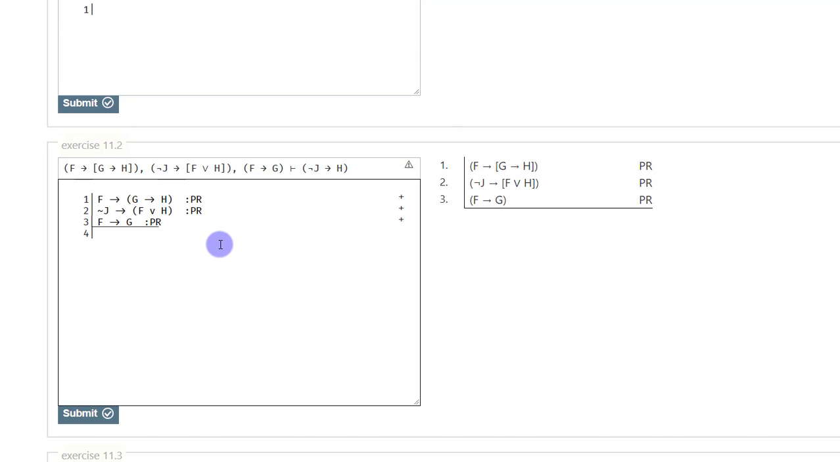Okay, so for this one, I have these three premises, which are all conditionals, and there's not really anything I can do with these premises. To do arrow elim, of course, you know that you need to have the antecedent, and I don't have the antecedent for any of these conditionals. So the first thing I'm going to do is make an assumption.